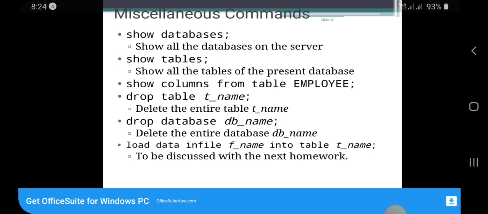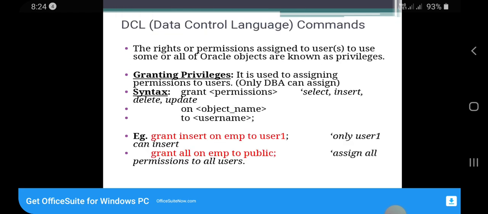Then miscellaneous commands. Here is the drop command: drop table name. If you want to remove the data and the data definition from the table, you can use the drop command. The entire table will be removed from the database.